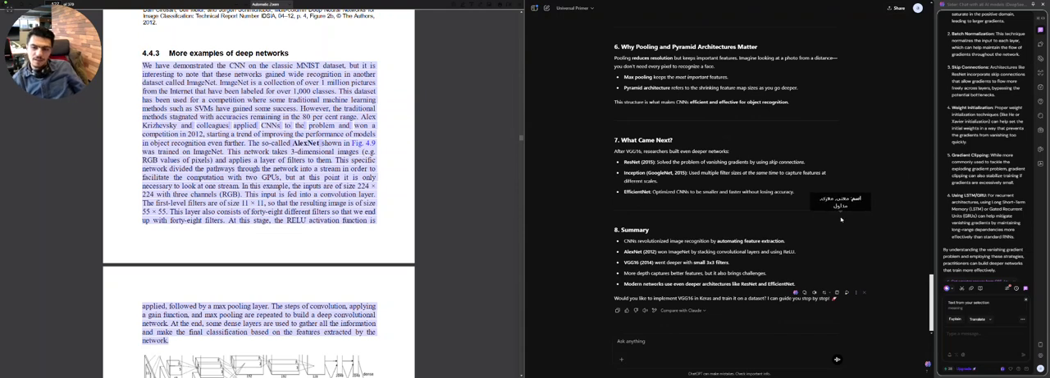Summary: CNNs revolutionized image recognition by automating feature extraction. AlexNet won ImageNet by stacking convolutional layers and using new techniques. VGG16 went deeper with small 3 by 3 filters. More depth captures better features, but it also brings challenges. Modern networks use even deeper architectures like ResNet, EfficientNet, and so on.